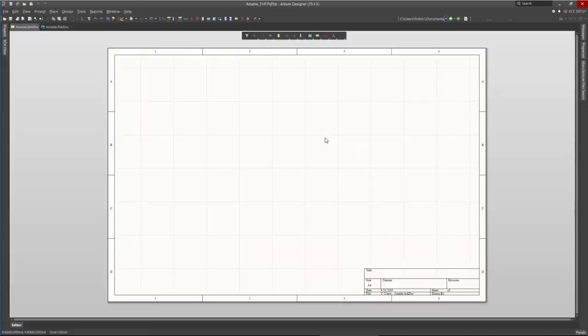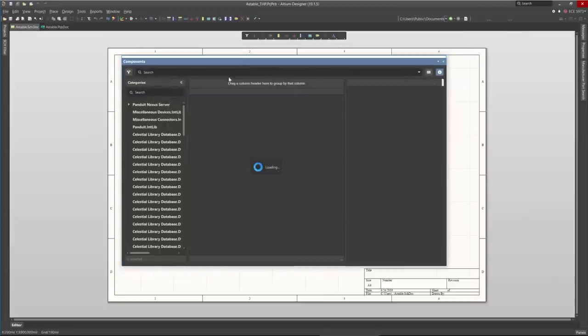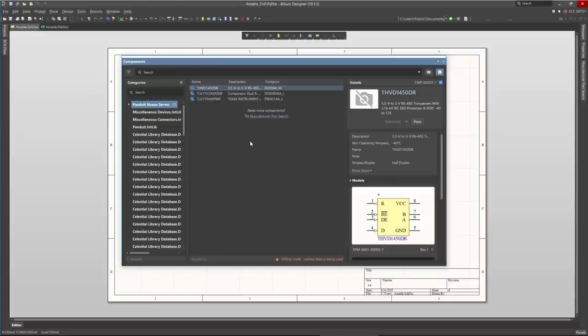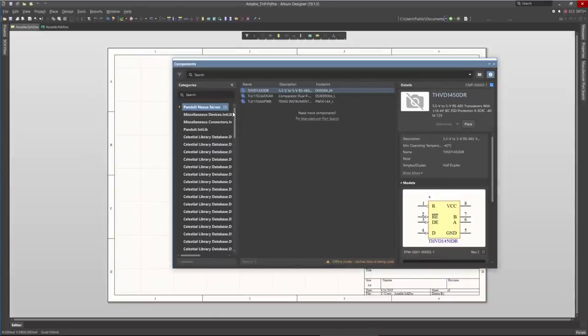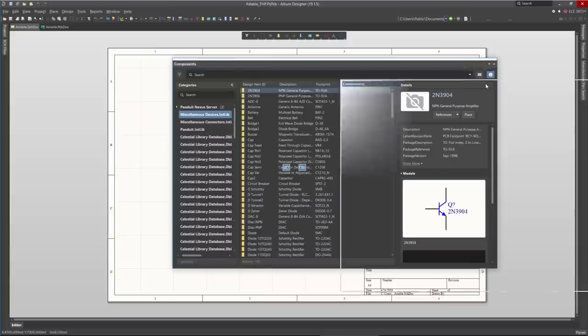Now in Altium Designer, there are several resources to add components to the design. First of all, you have the components panel. If you go to the panels and view the components, this is basically local libraries or server-based libraries. These are installed libraries on my computer. Miscellaneous devices and connector are the default libraries that come with Altium Designer. We can dock this panel in here.